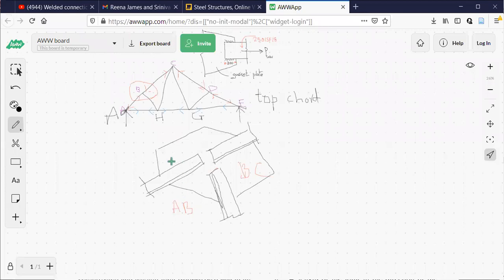The size of the gusset plate depends upon the length of the weld. If more force is to be carried, weld length has to be more. Or in case of bolted connections, if the force is more, I need more bolts. Then automatically the size of the gusset plate increases. Any questions, you can ask right now.